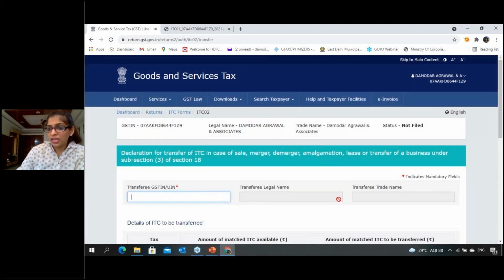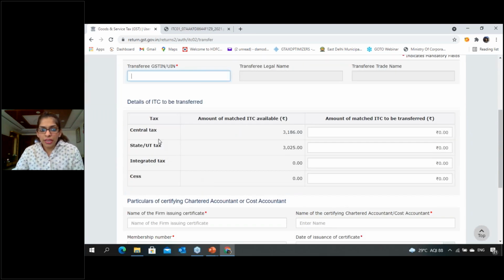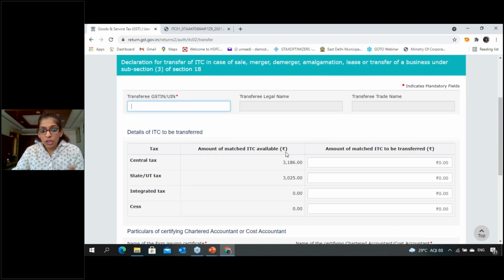Why has offline not been given? Because here I'm not uploading the data invoice-wise. It's a total thing that I'm mentioning, the total ITC that I want to transfer. So the ITC it is showing me is already lying in my credit ledger. In my credit ledger, this is the only ITC available to me. So it is telling me that this is the ITC available. If you want to transfer this ITC, you can transfer it.